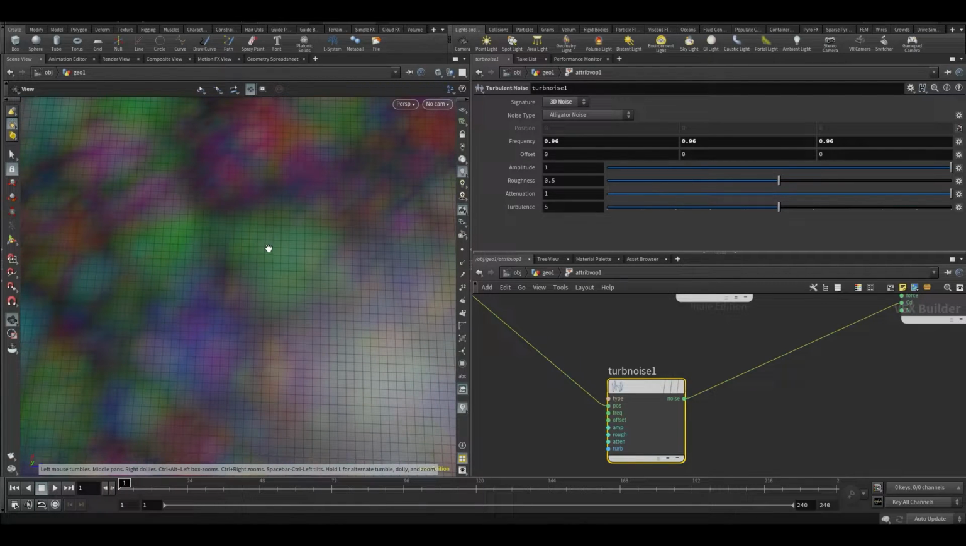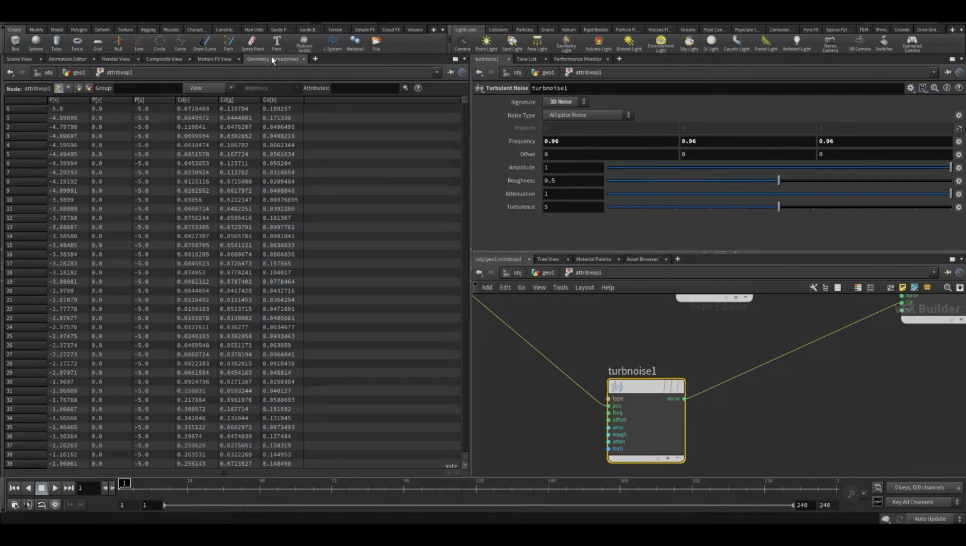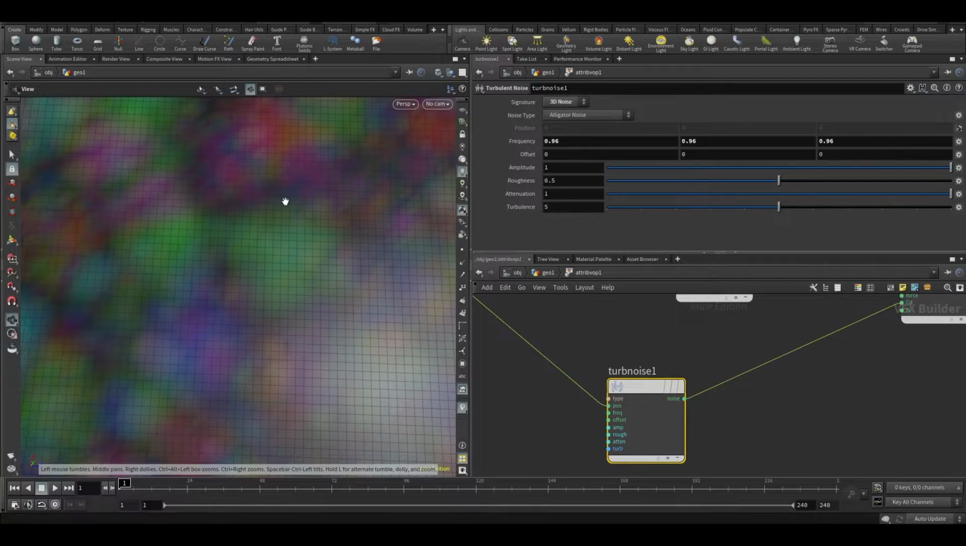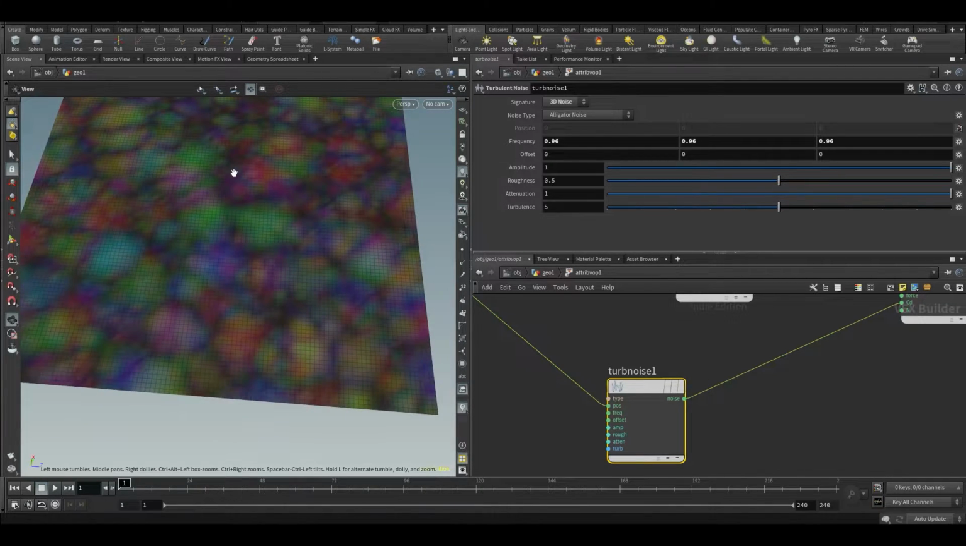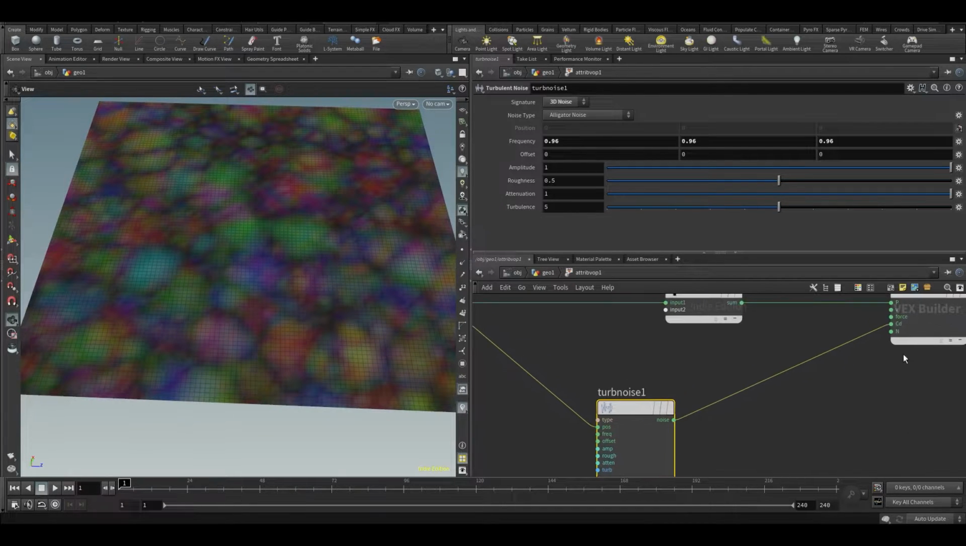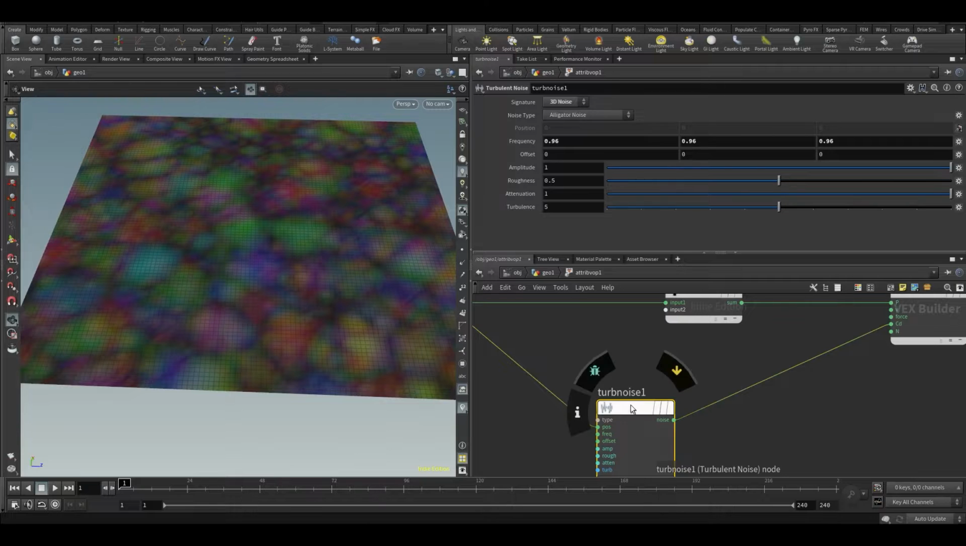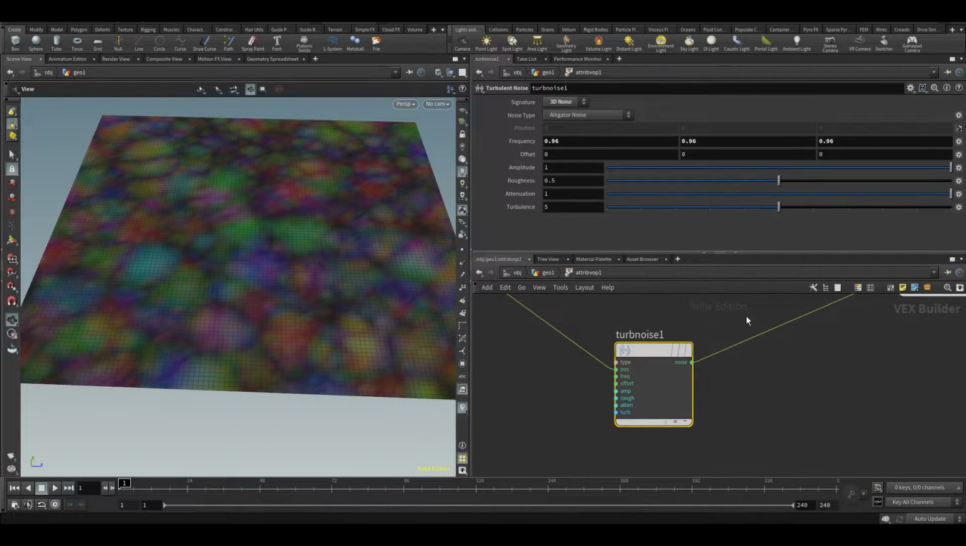So now if you go into your geometry spreadsheet, you see that it gets different values for every color, for every point. So this will be a 3D noise. And by putting it into color, it's just easy to visualize what's happening. So that means that this noise is a vector.